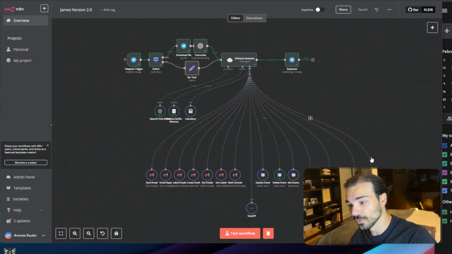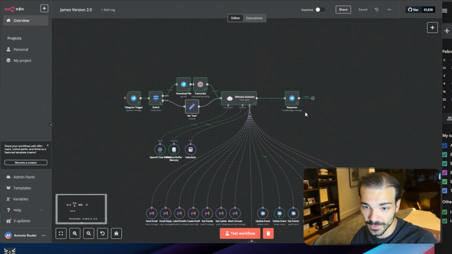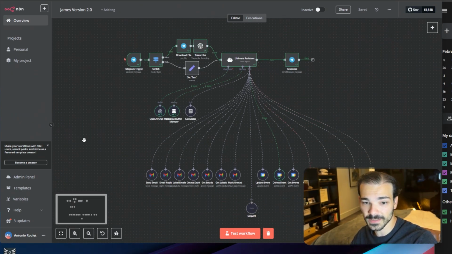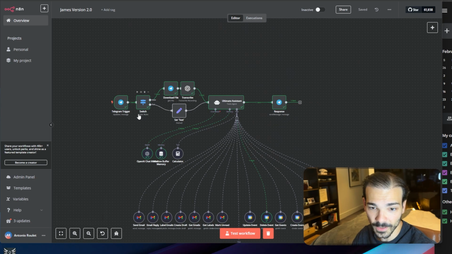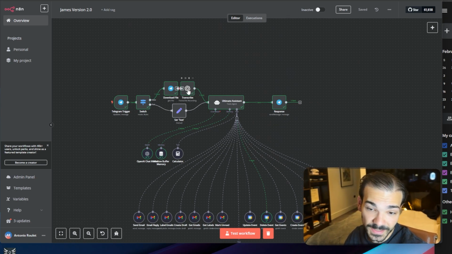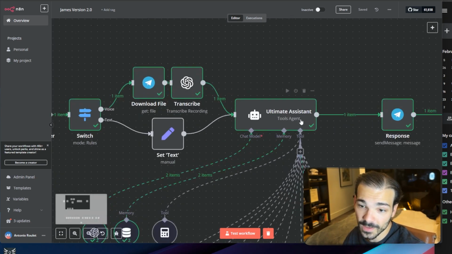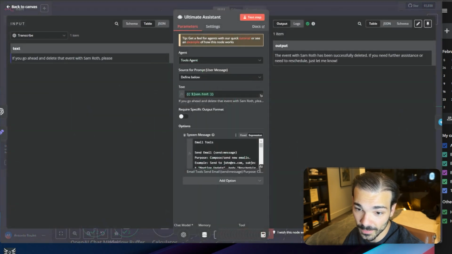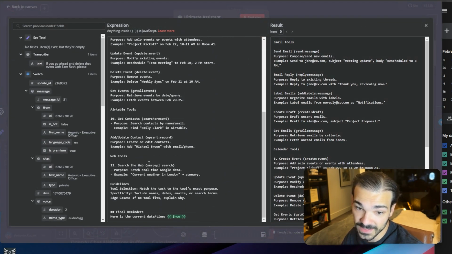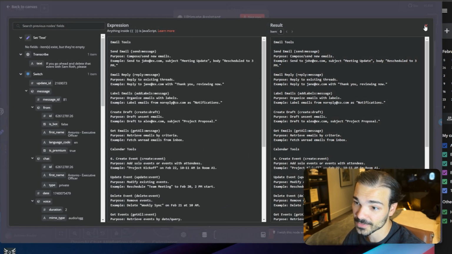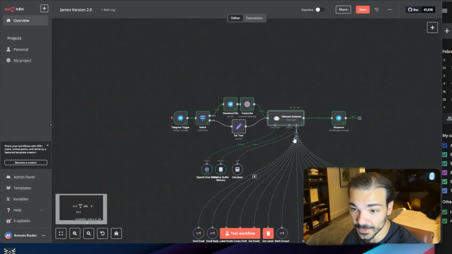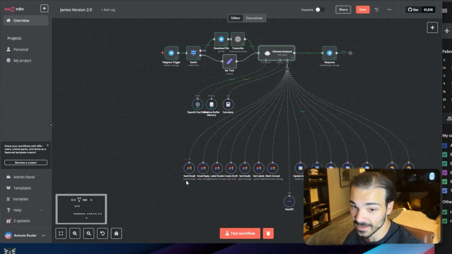So you can see here the workflow that I've created for James. He has a plethora of tools he can utilize. It's all done through a Telegram trigger that goes through a switch. It gets transcribed via ChatGPT, goes into the Ultimate Assistant, which has a system prompt here. It's relatively specific and it gives examples on how the actual model works. And then from there, it utilizes a plethora of tools to get that done.